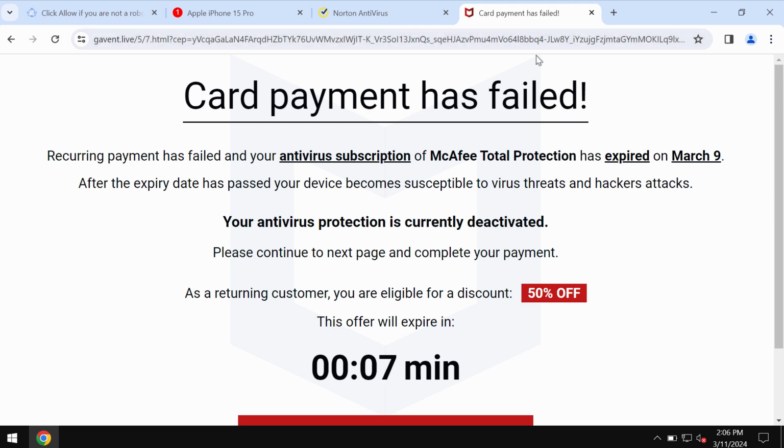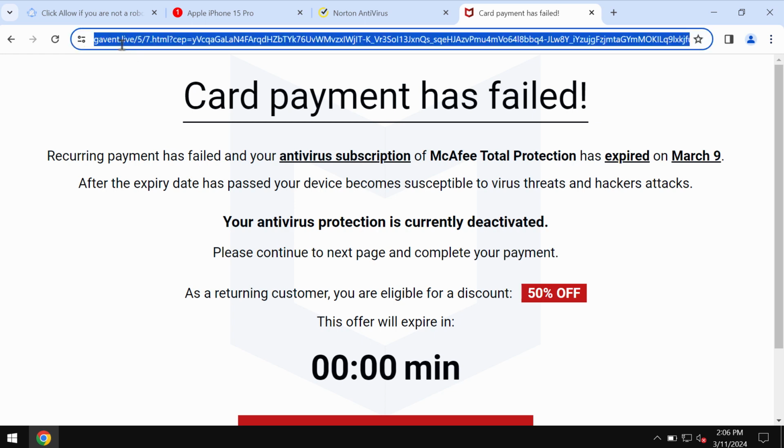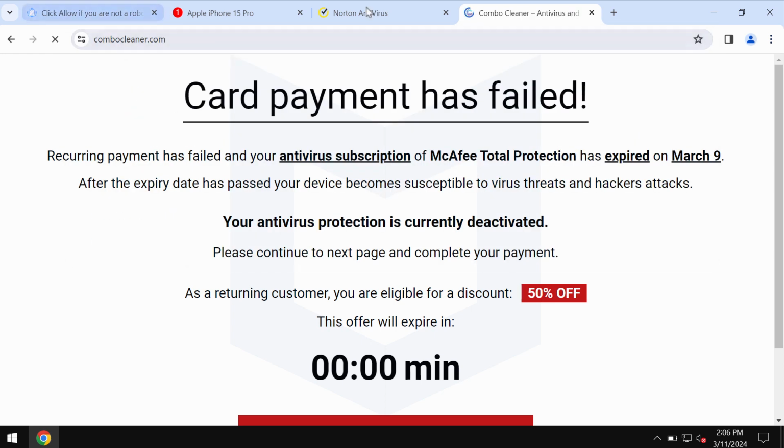These days, it attacks Google Chrome and other browsers. It tries to make you pretty scared regarding the condition of your computer in order to make you download and install some potentially unwanted applications. If you see these pop-ups by Gavent.live, be very careful. Don't interact with these fake alerts and just leave this deceptive page.